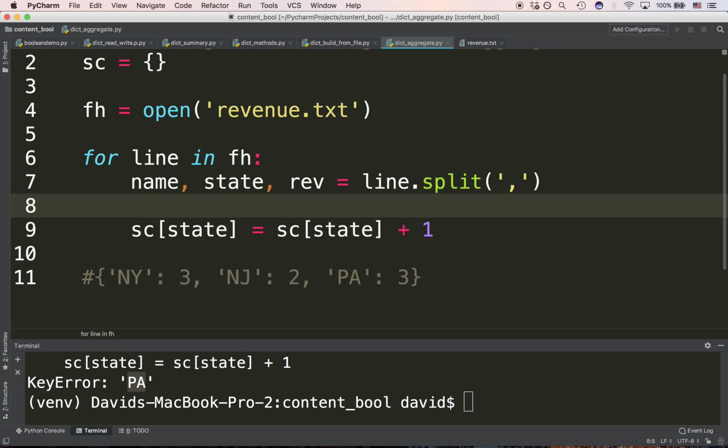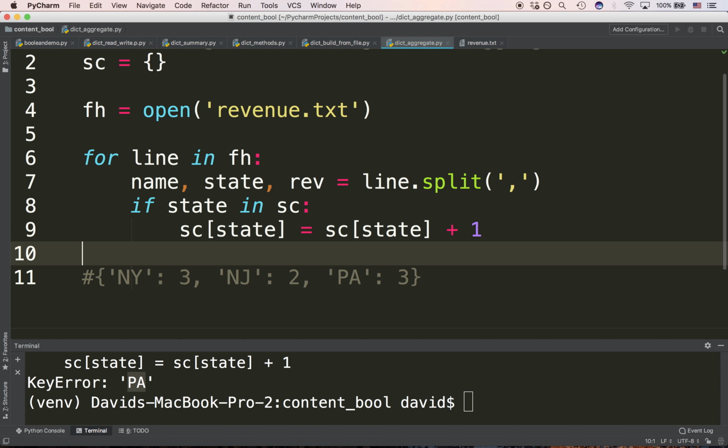And here's the question that you might want to pause the video again and see if you have the answer to. The question is this: how do we check to see if a key is in the dictionary? Go ahead and pause and see if you can remember. How do we check to see if a key is in the dictionary? Got it? We use the in operator. If state in SC, then go ahead and do it.